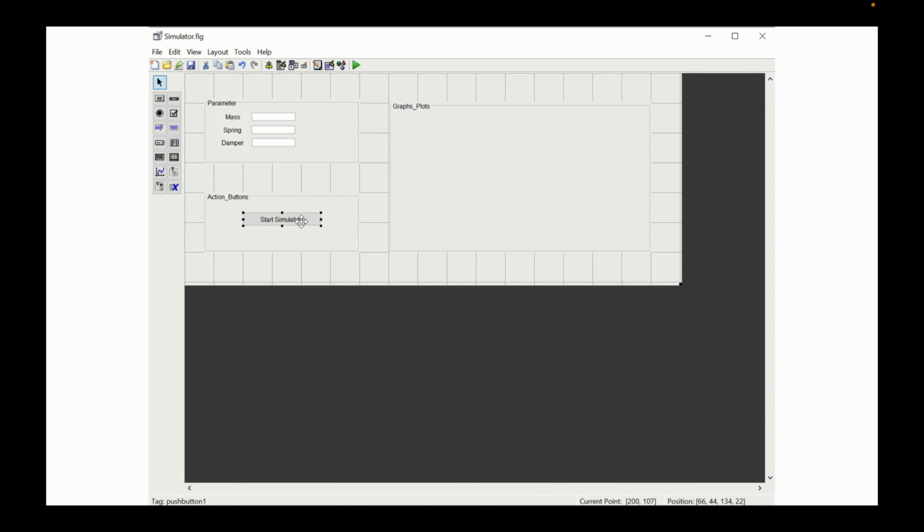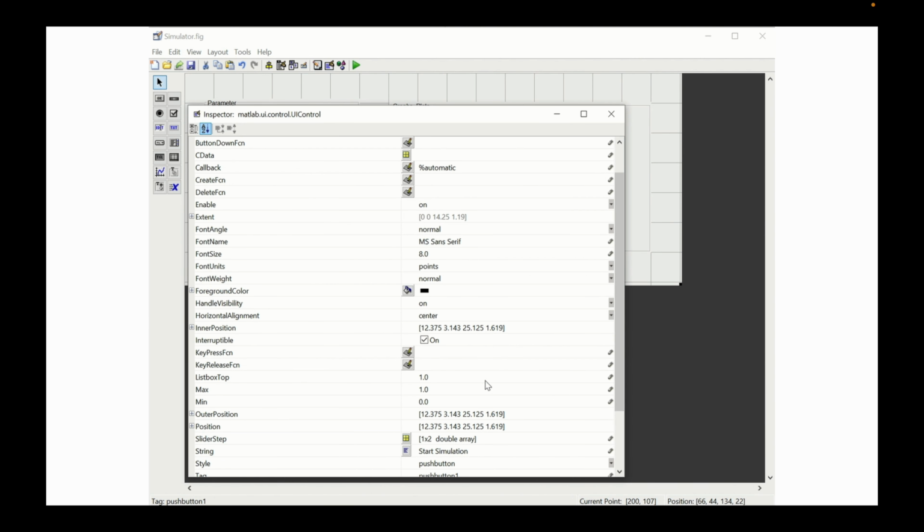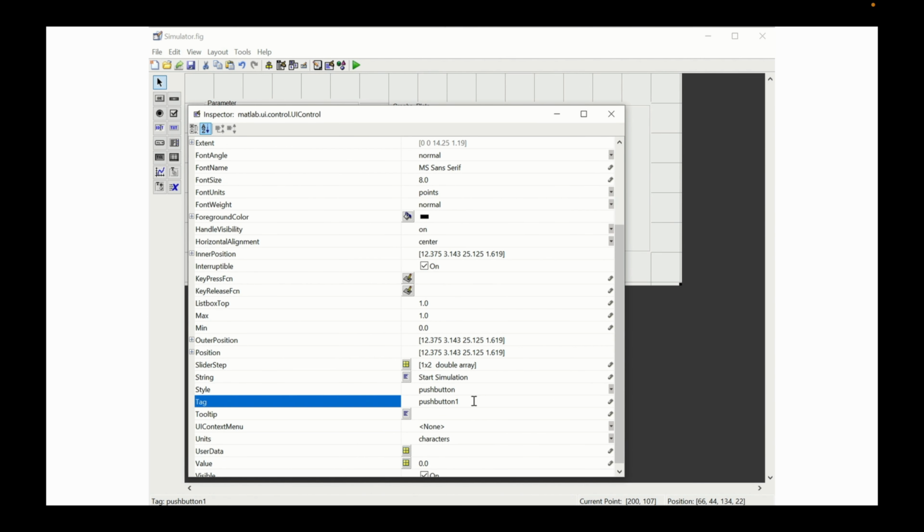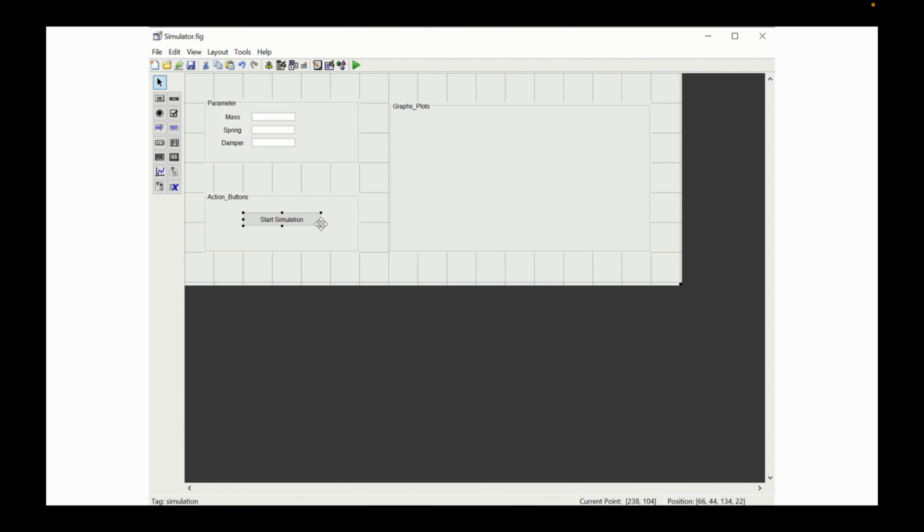We need to have a reset button as well. Suppose you did the simulation and the graph is filled up with data, and now you want to reset that data. How can you do that? For the same simulation button, you also need to give the tag as simulation so that we will be able to recognize where that particular function is located.